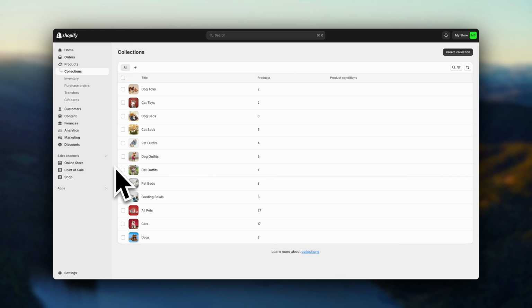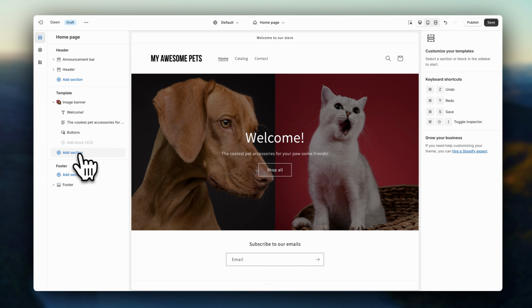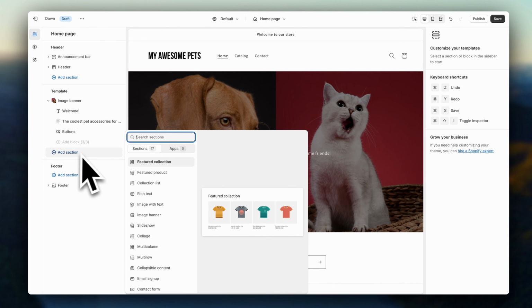Okay, so now that we have our catalog ready, we are going to go back to the theme editor and continue designing the store. The first thing we're going to do is add a section which is going to show the products of a collection. So click on Add Section and on Featured Collection.